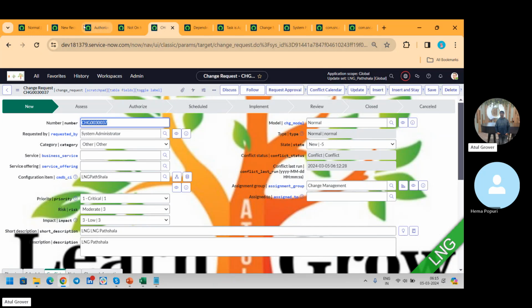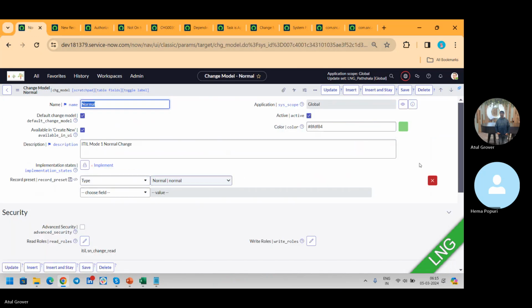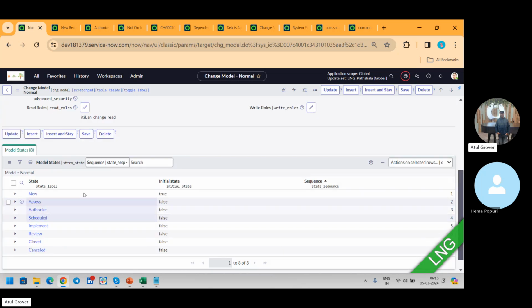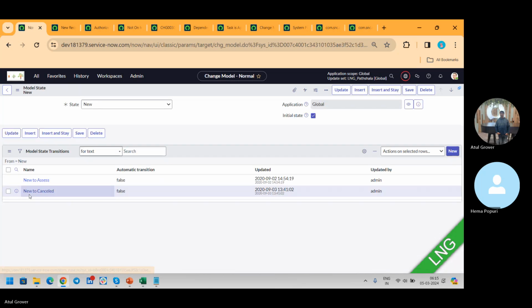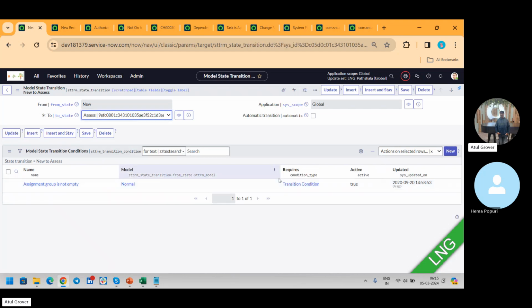Now what we're discussing about this part. Normal and new to assess. ठीक, इट्स ए न्यू टू असेस में जाना है. हाँ जाना है. कब जा सकते हैं? कंडीशन क्या होगी? असाइनमेंट ग्रुप इज नॉट एम्प्टी.